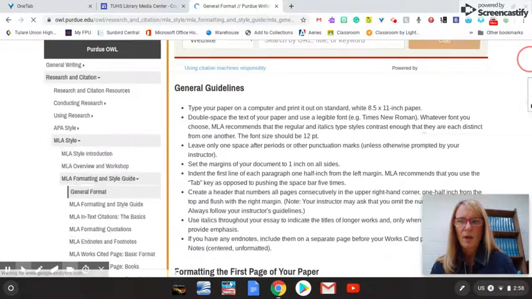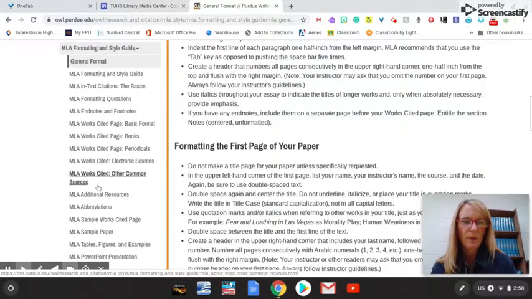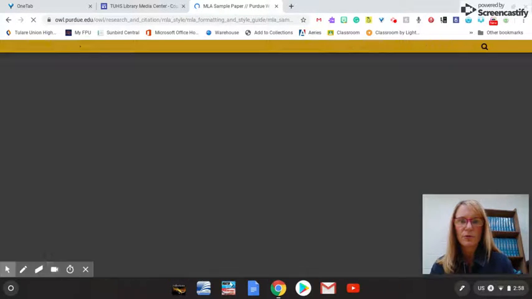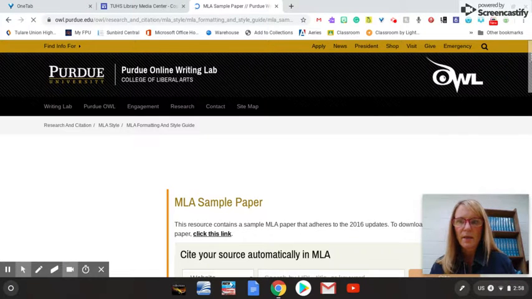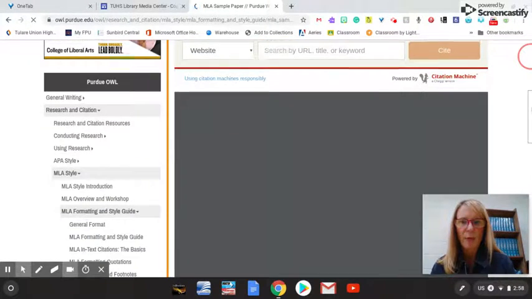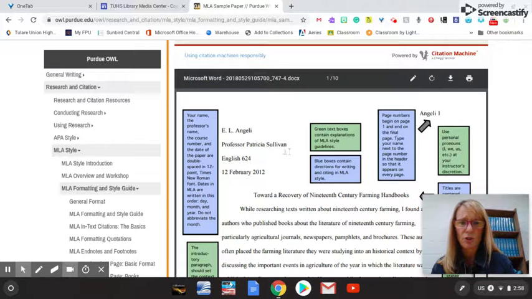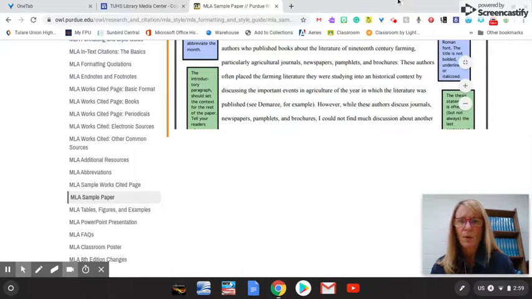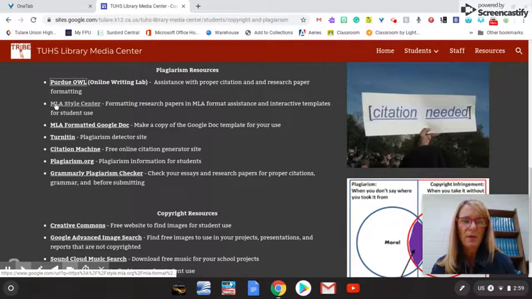Once you are there, if you notice on the left menu, there are tons and tons of helpful resources with regards to works cited pages and in-text citations. There's even a sample paper that will show students visually what a research paper in MLA format should look like from start to finish. It gives you the spacing, the fonts, the sizes, everything that you would need to know with regards to putting your paper in MLA format. We also have a link to the MLA Style Center.